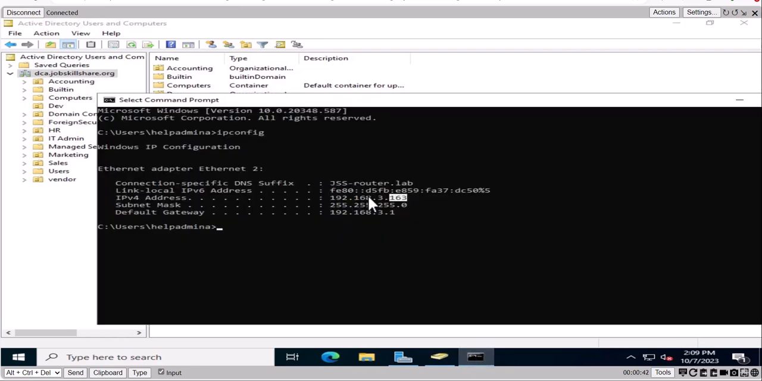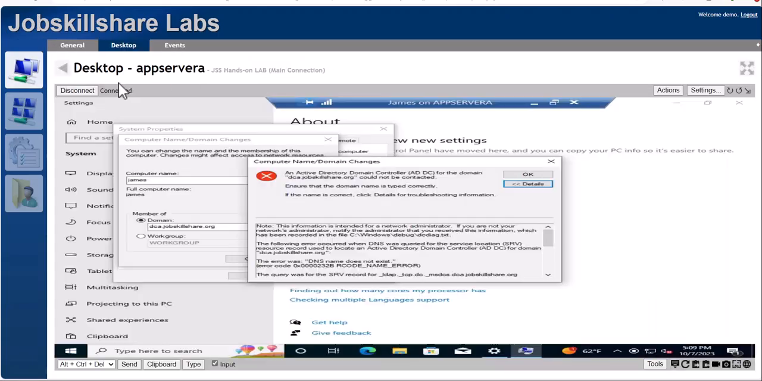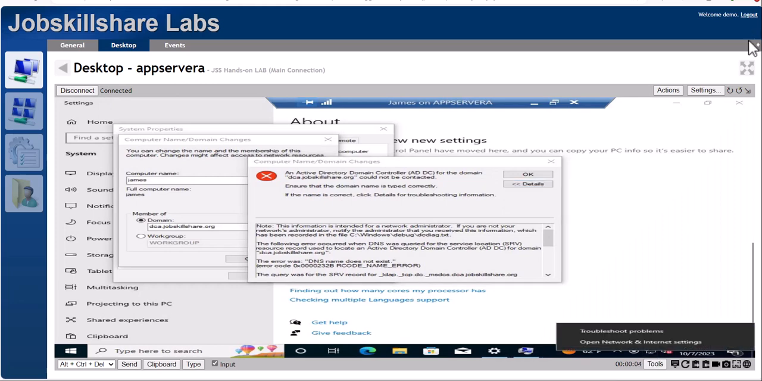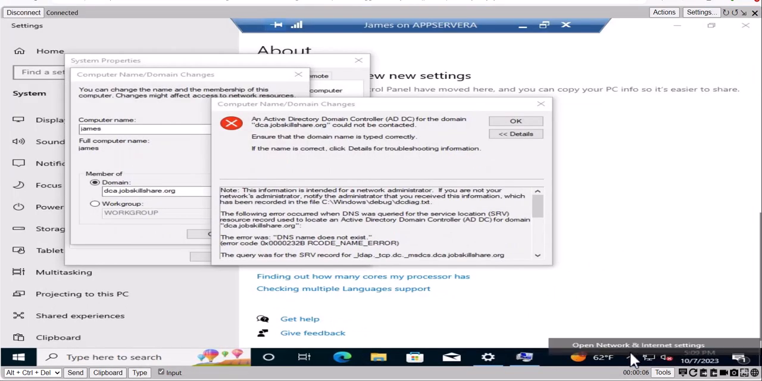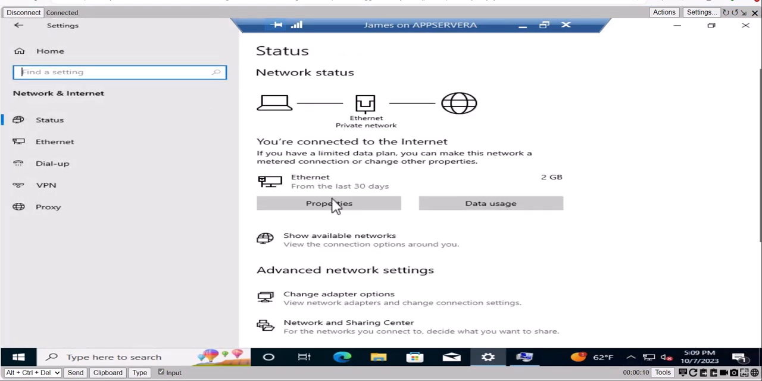Then you need to search the IP address of the domain, which is 3.163. And then we need to go back to our app server. In James's machine, we are going to right click on the networking right here, and we will go back to the networking. So you can click on change adapter option.